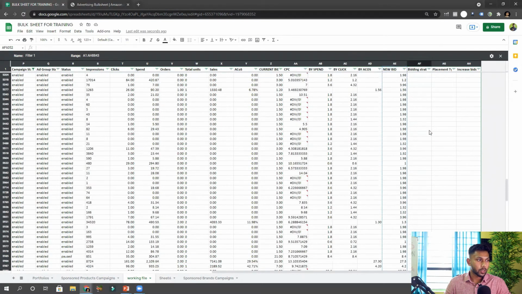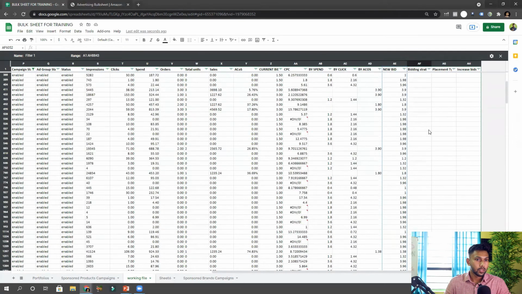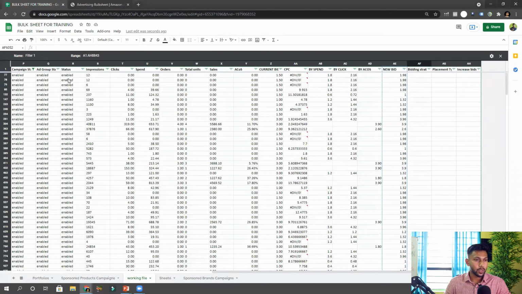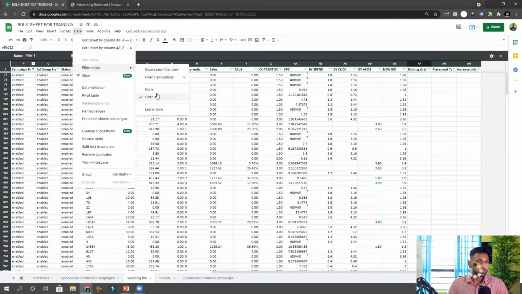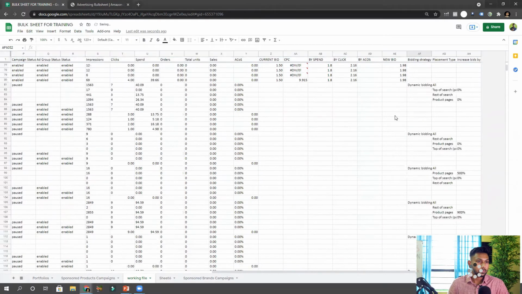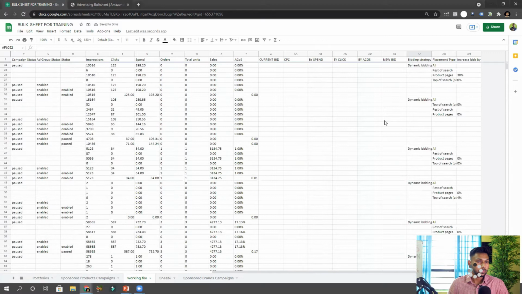These are the new bids. Okay, copy these bids. Before copying, one thing you have to do is remove the filters, right? So go to Data, then Filter views, then Filter view options, then Delete. So all the things are now deleted.